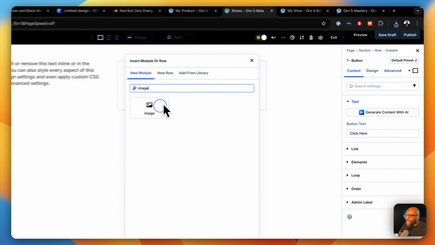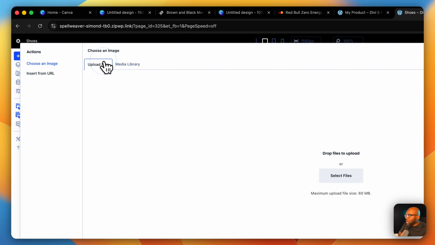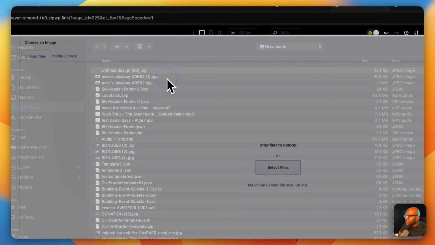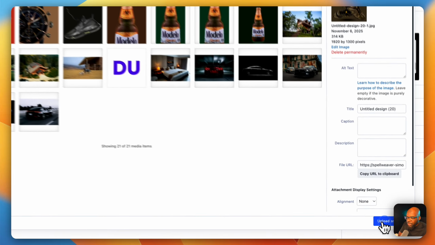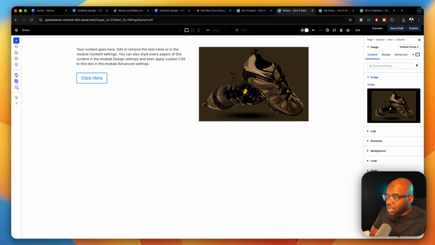All right, let's go ahead and add our image. And then I'm going to click over here on the right and upload our image that we've just downloaded. I'm going to say select files. And then here it is. Double click on that, and we are going to upload the image. Okay, great. So we have our image now, and so far, everything looks great.